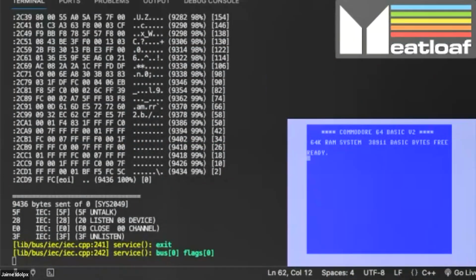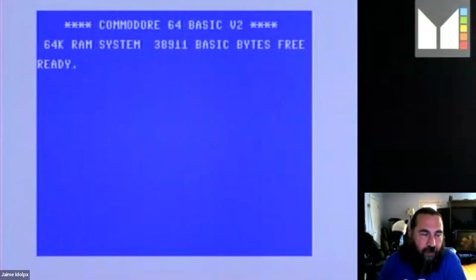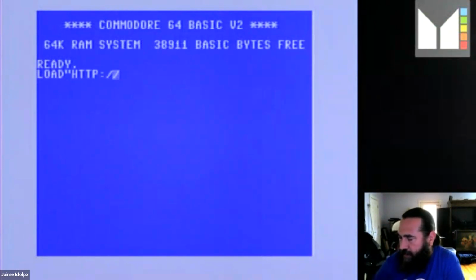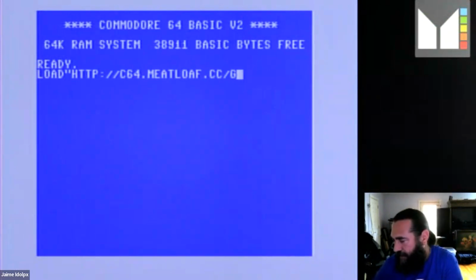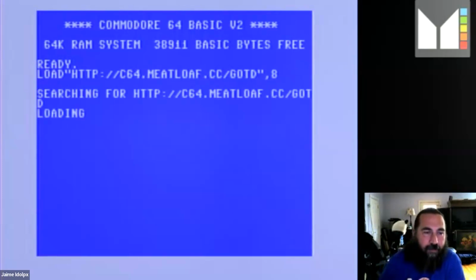So first, let's just do a direct load from a URL. Everyone's familiar with loading from SD or flash, whatever. So I'm just going to do load HTTP slash slash C64.CC. And I'm going to load, well, let's just load a game of the day. It's really not a game of the day because I haven't changed this file out in a long, long time. It's the same program, same game.